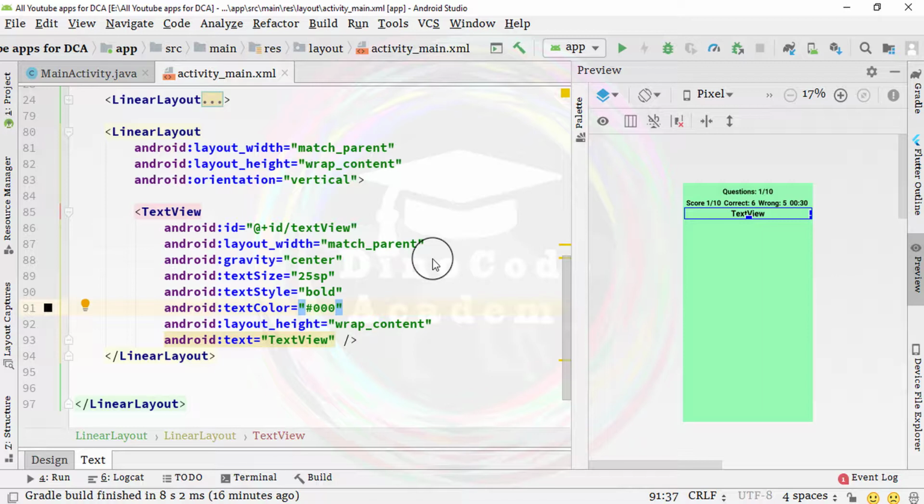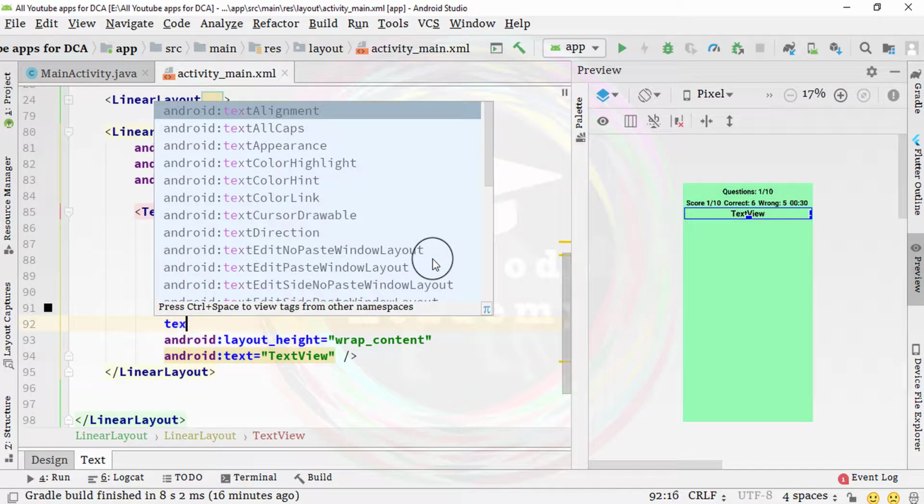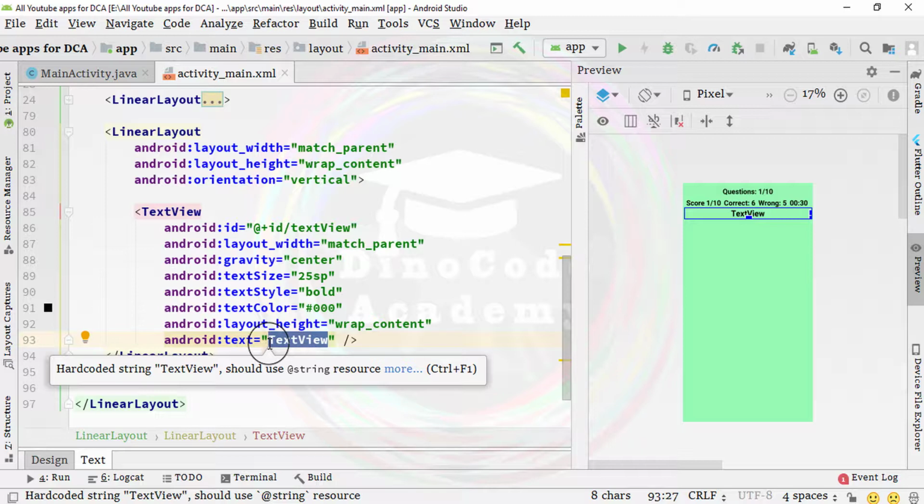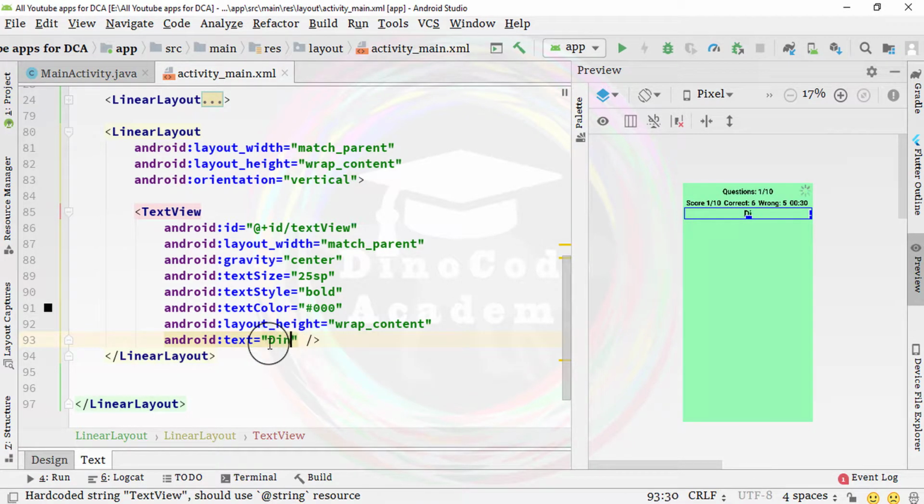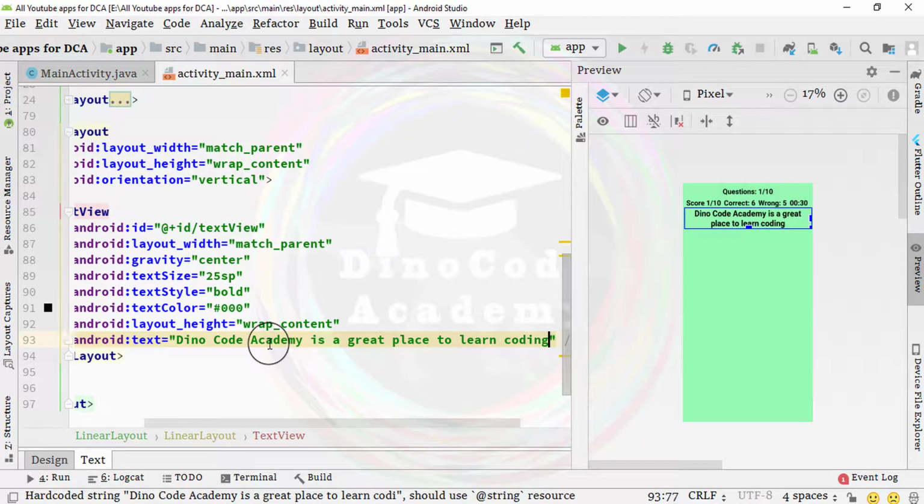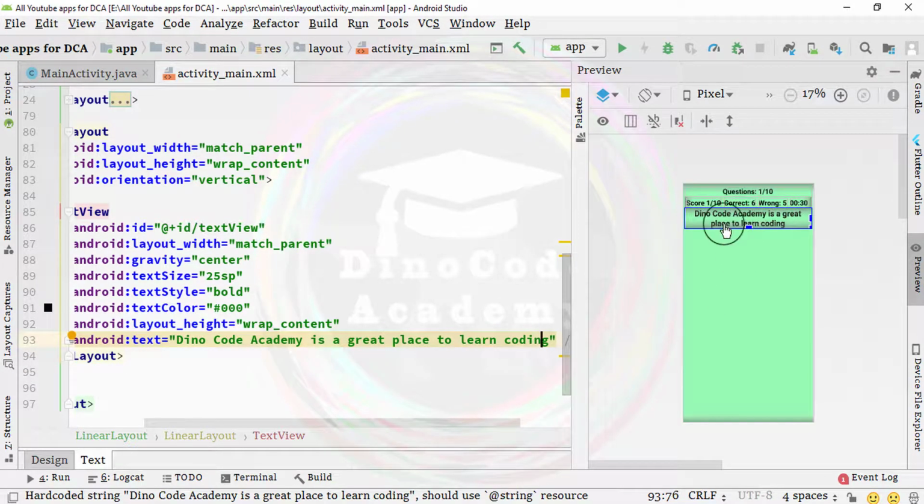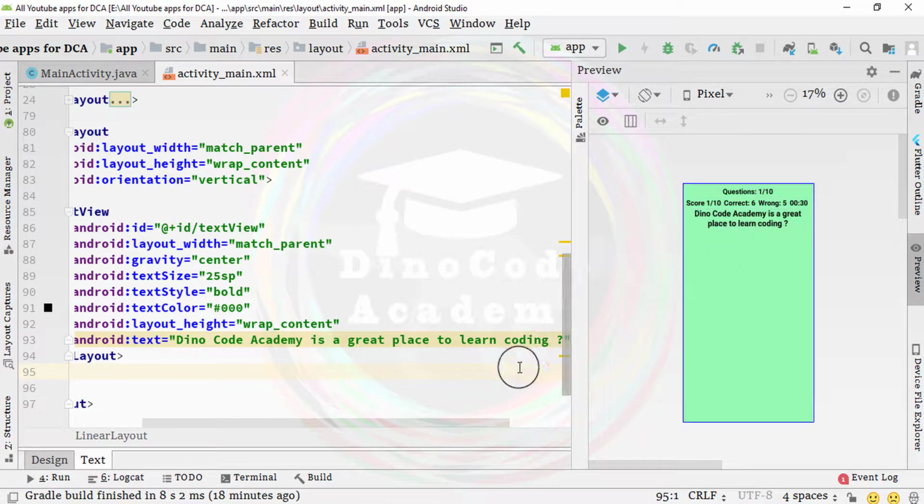Now inside of that we need to write some text so that we can see. I'm going to write a long text so that I can see that everything is working fine, because if you enter only a small amount of text, it's not going to work well. So I'm going to add here some long text. I'm going to type Dino Code. So I have added this text, that is, Dino Code Academy is a great place to learn coding. Now you can see this text is appearing, and this is the length of our question that we are going to display inside of this text view container.